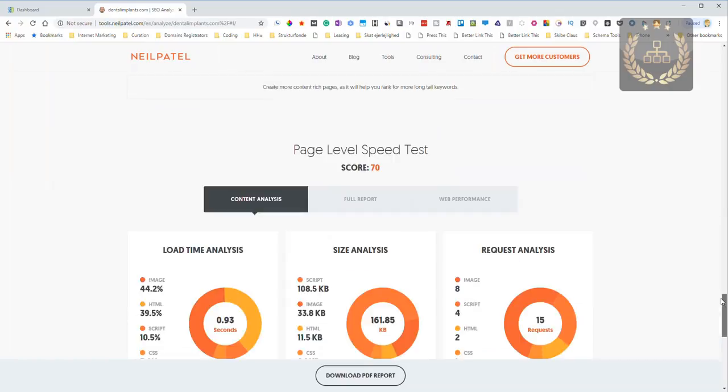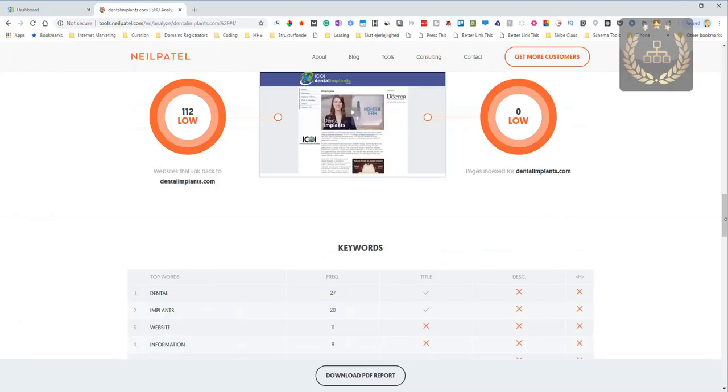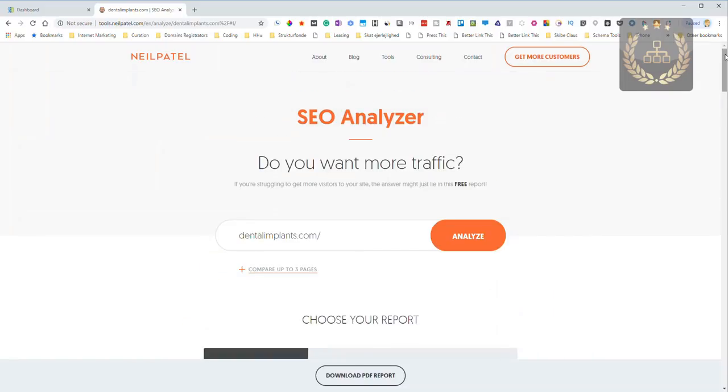But that gives you some ideas of how you can maybe go and rank your website against this dental implants, or where you become better.